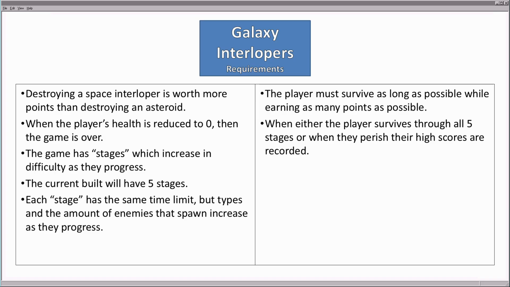The game has stages, which increase in difficulty as they progress. The current build will have 5 stages. Each stage has the same time limit, but types and the amount of enemies that spawn increase as they progress. The player must survive as long as possible while earning as many points as possible. When either the player survives through all 5 stages or when they perish, their high scores are recorded.